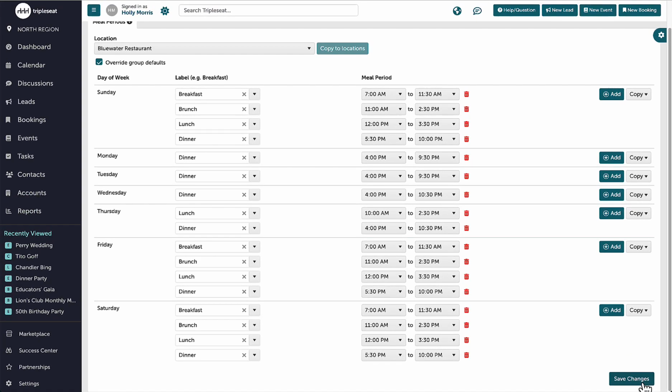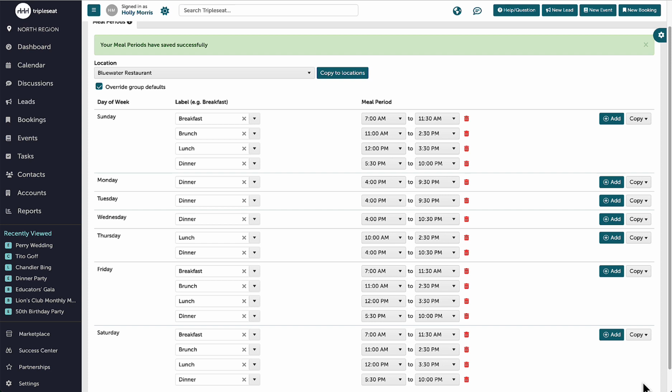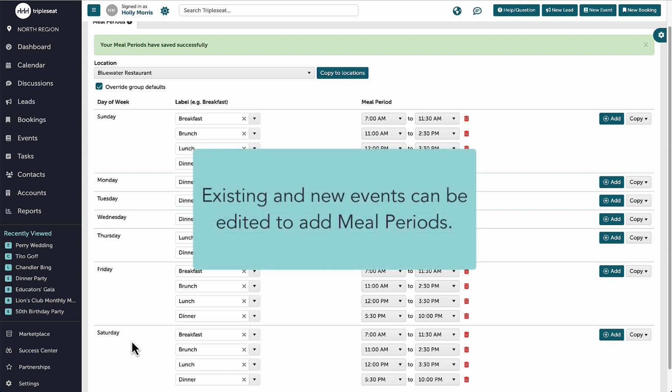When I'm done, I just want to make sure I saved my changes before doing anything else, such as jumping over to another location. Once I have my meal periods saved, I will now want to make sure to add them to my events going forward. If I have Tripleseat Direct and I've correctly applied my meal periods to my menus and forms, these meal periods will automatically show up on Tripleseat Direct events.